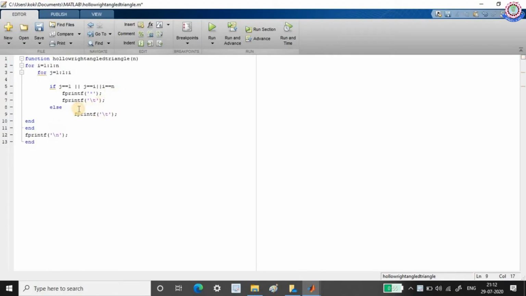If you are also trying this in Python, you have to be very clear on this indenting part, because an indentation error will come. Now that's it, so it is in the structure. This is the function, the function name is hollow right angle triangle, and n is the number of rows which you are going to give.